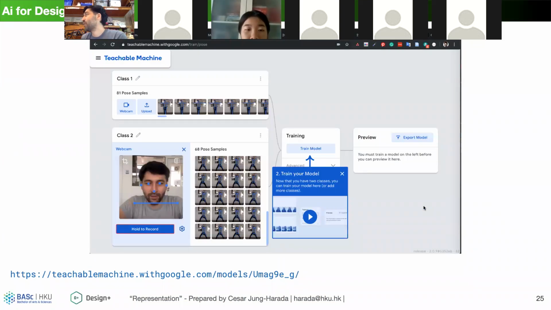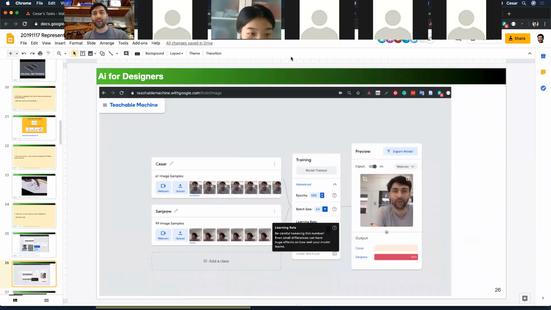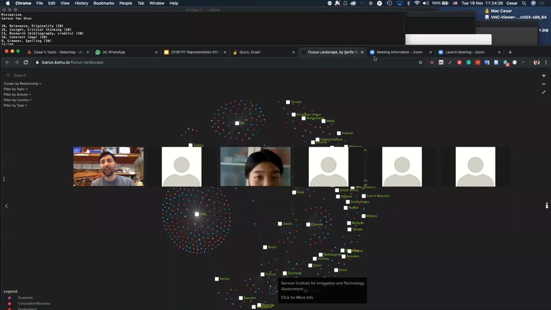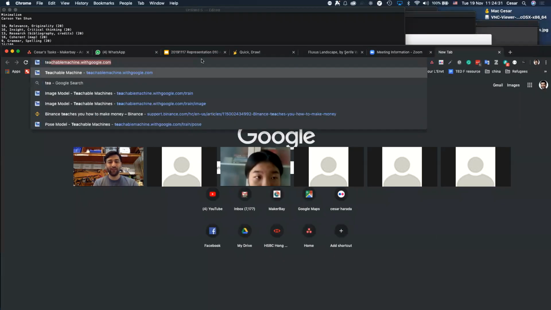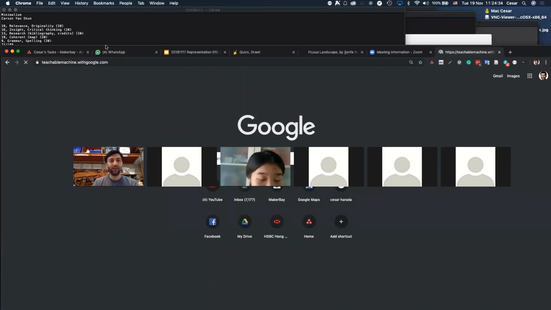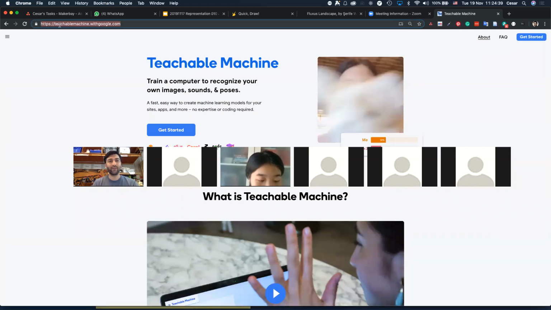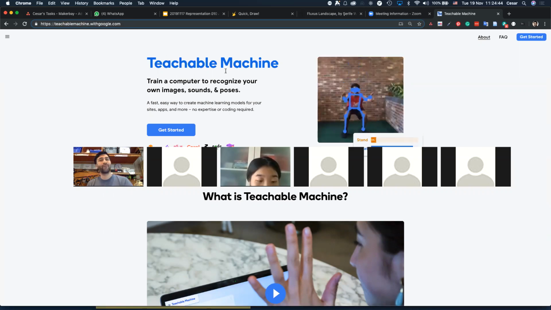So we're going to be building our first AI set. We're going to be learning how to differentiate different objects. You're going to go onto your browser, and we're going to simply do a search. The search you're going to be looking at is Teachable Machine with Google.com.